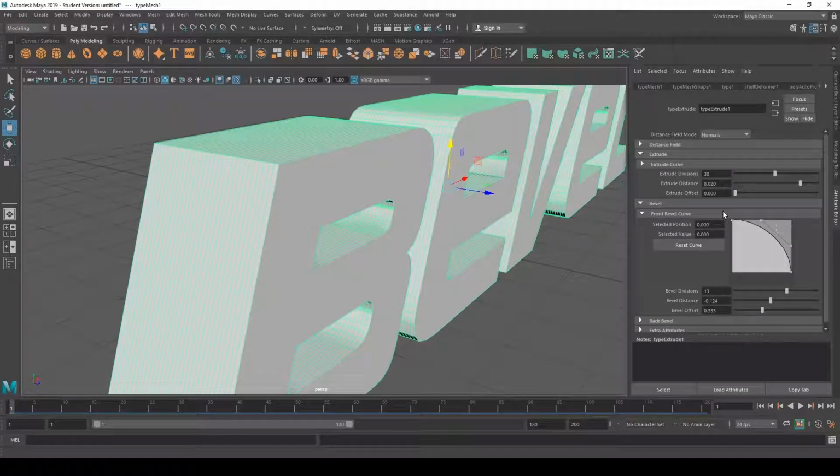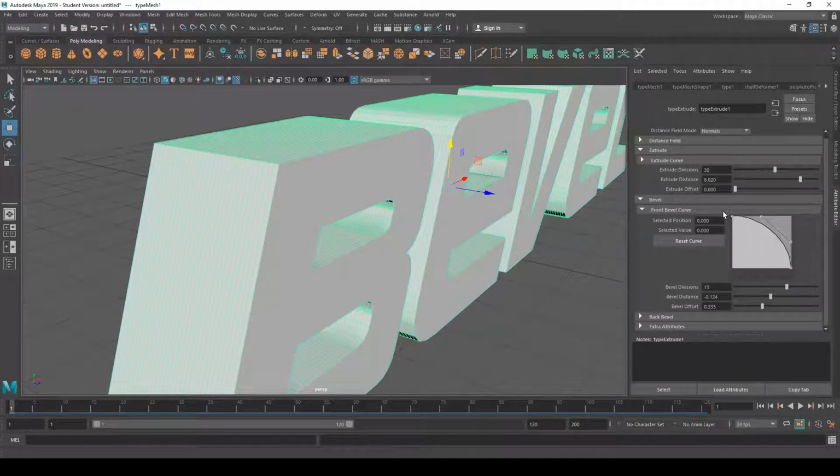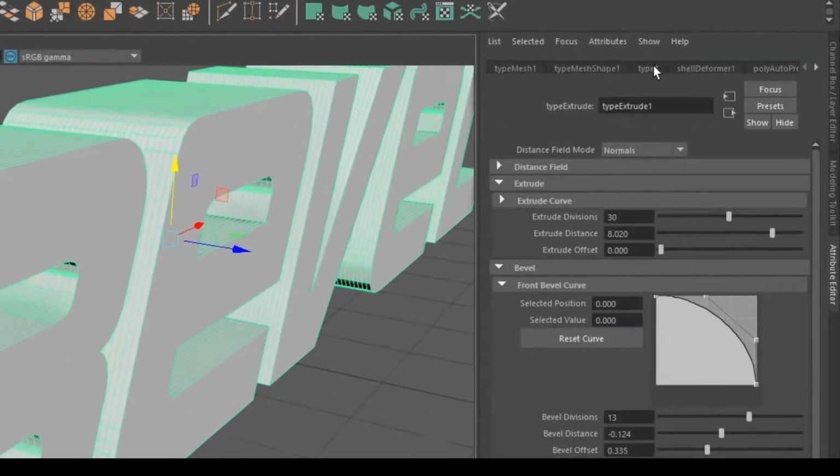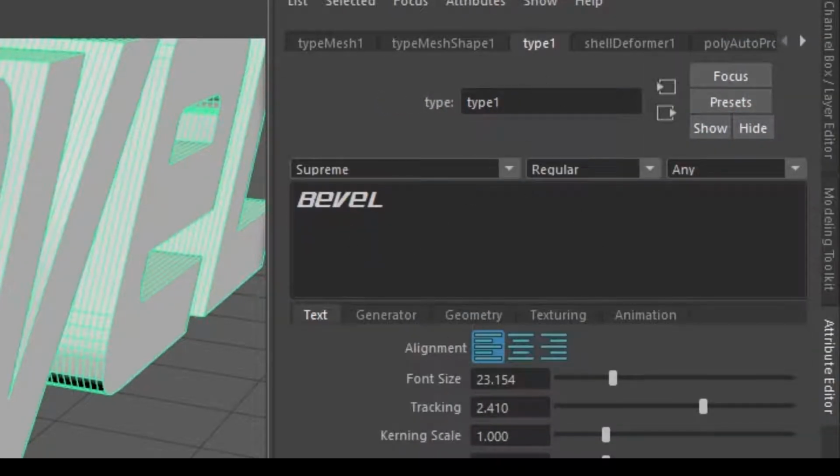To use bevel you first have to enable it. To enable bevel, it can be done in extrude settings. You need to select your text, go to attribute editor, then go to type 1. Here in type 1 attributes you can see categories.